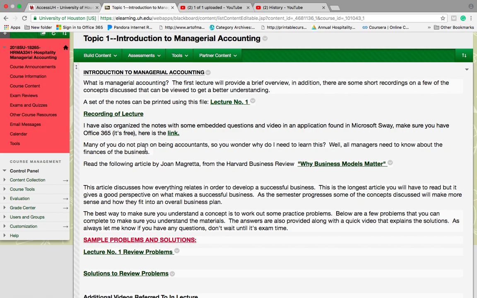And then there's something that I have started to use, playing around with. It's called Microsoft Sway. And all of you should have Office 365 loaded. It's free through the university. And if you click on this link, you will see the same thing that you see in the PowerPoint, but Sway has it laid out just a little bit different. And there's some links there that are easier to access.